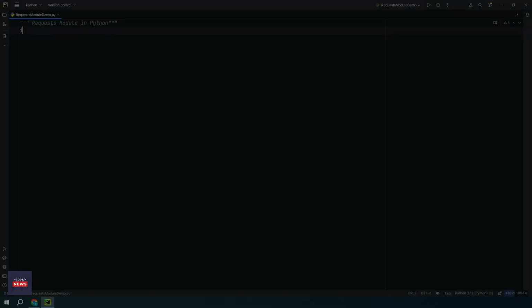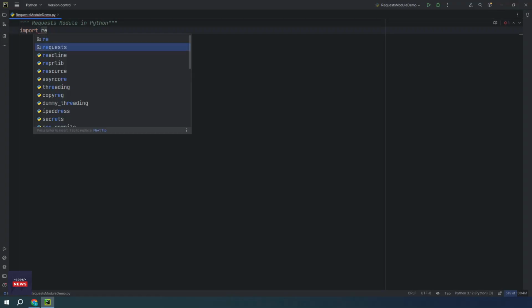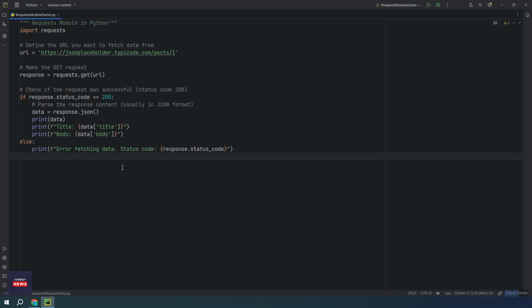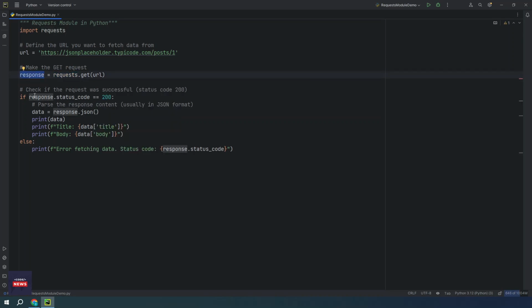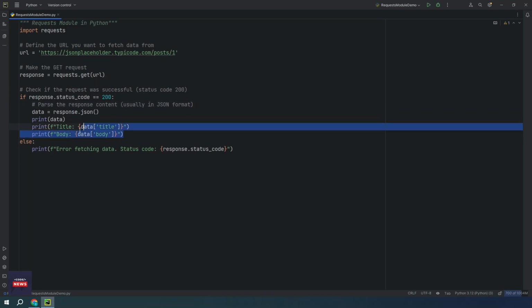We have to import requests, and I have some code handy to save time. We have the URL of that fake API which we will be using to get an item. With the help of this requests module, we use the get function, which gives us the response, and we check this response's status code. If it is 200, which means a successful request, we get the response in the form of JSON, and then we print the JSON on our console to see what data we get.